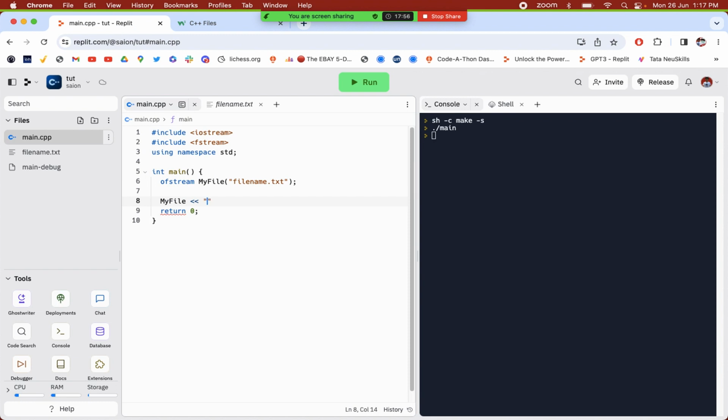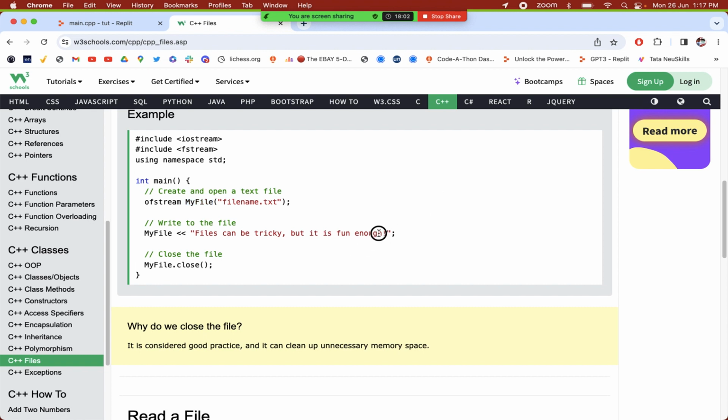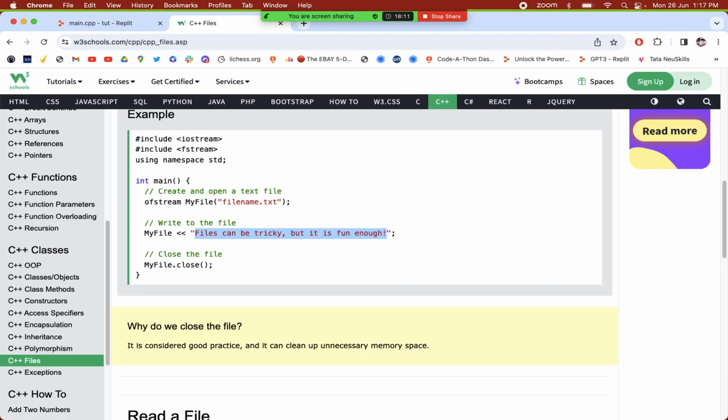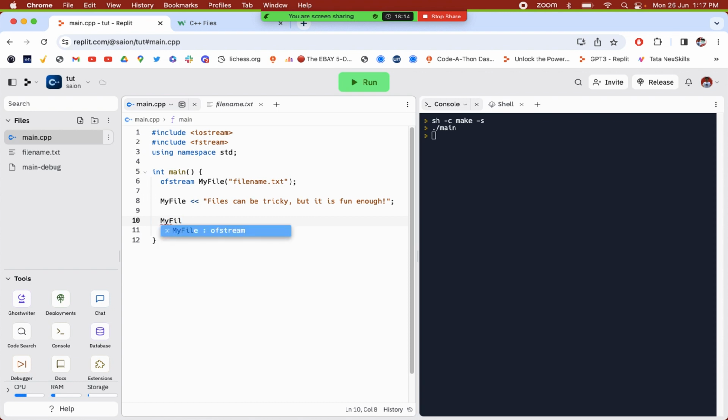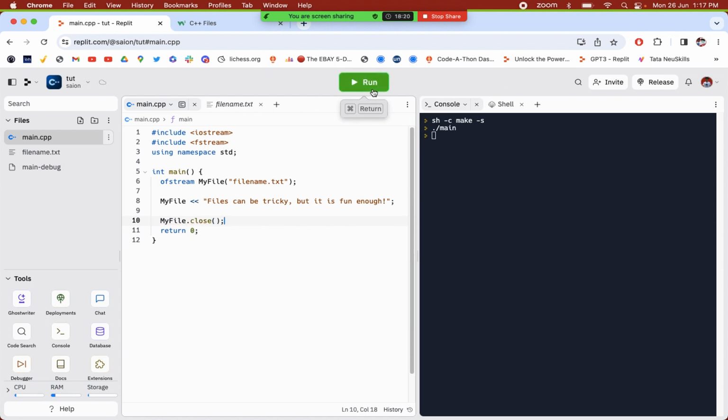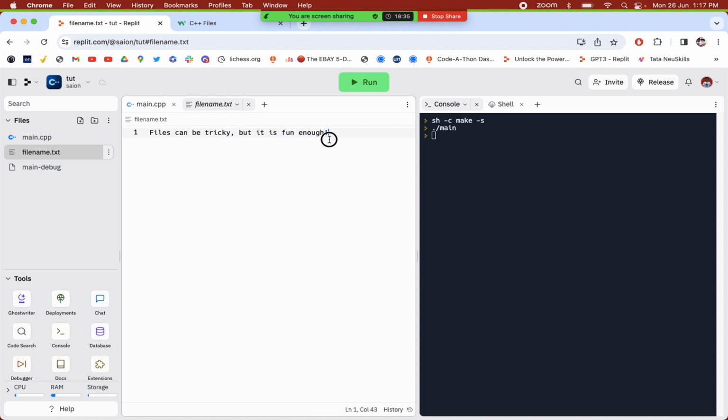And we can say, files can be tricky, but it is fun enough. It is always suggested that after writing and doing whatever you want, you close the file. So if fileName.txt is already there, it will open that, write to the file, and close the file. Now if we go and check the file, we can see files can be tricky, but it is fun enough. So it has written to the file.